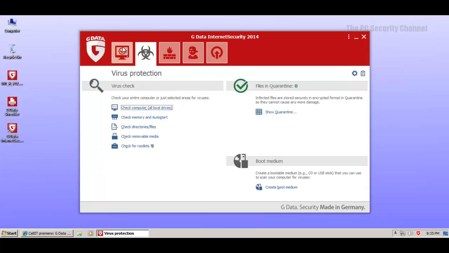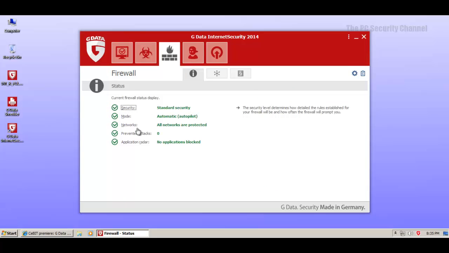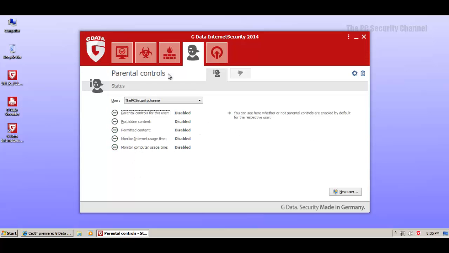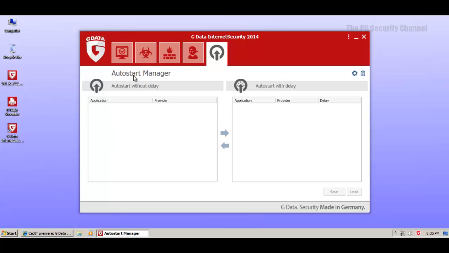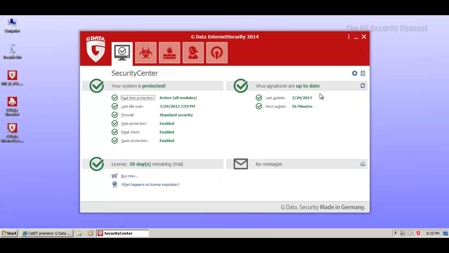Now, we've got our virus protection. You can do your scans from here. That's nice. We've got firewall, all the major things. Then they've got parental controls, and this is a new feature, auto start manager. So if you've got different startup applications, you can start them without or with delay, depending on what kind of computer you have. And that's basically it about the main user interface.